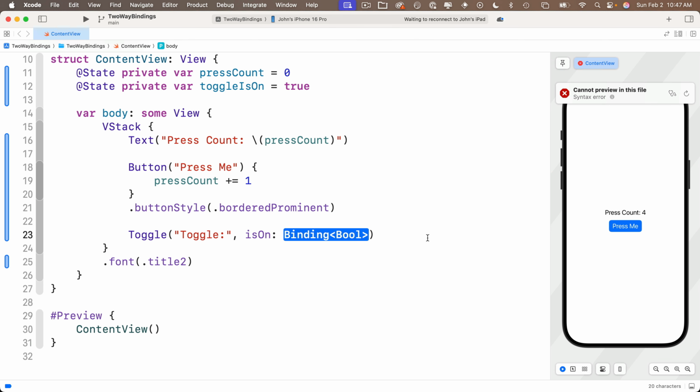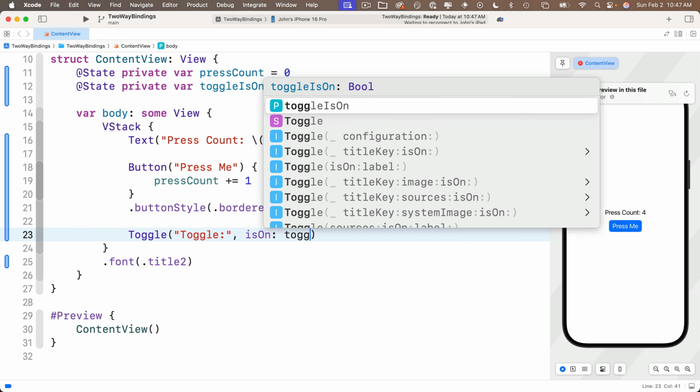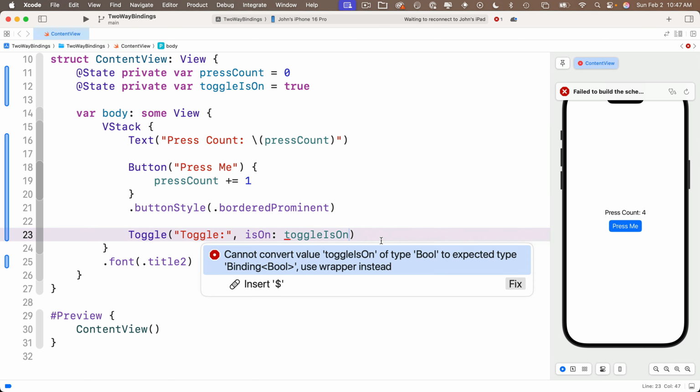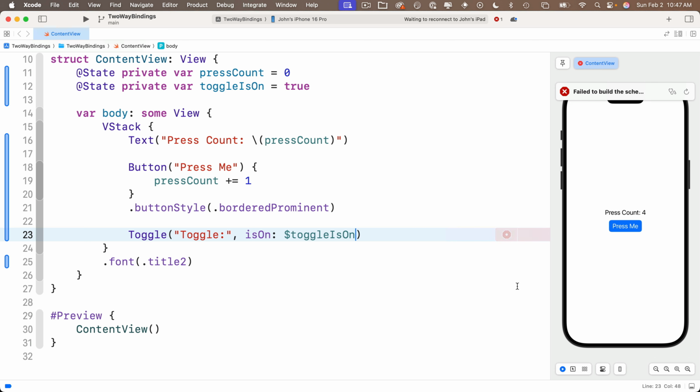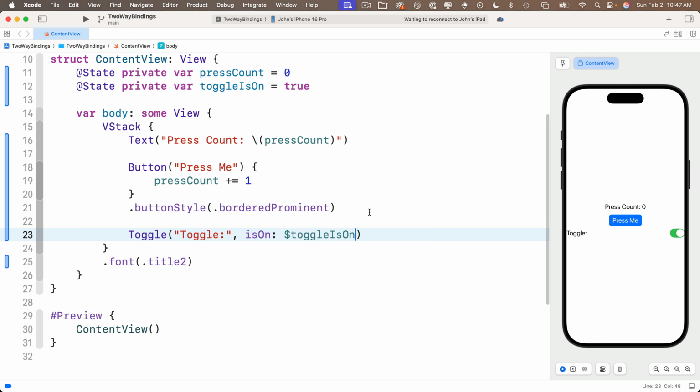Now just to show you what happens if I forget this and I put toggleIsOn in here without the $, Xcode says, "Cannot convert value toggleIsOn of type Bool to expected Binding<Bool>, use wrapper instead." And the fix will insert a $ in front, so I'll click Fix. Xcode inserts the $ in front of this variable, so if you forget to do this, Xcode will always remind you and offer a fix.